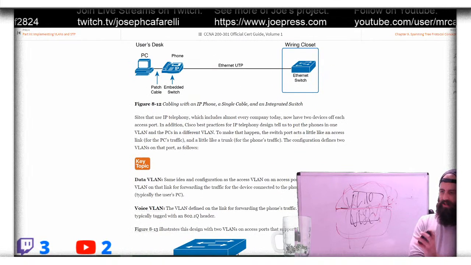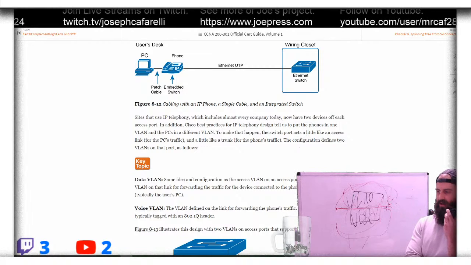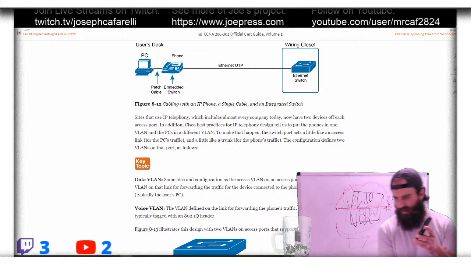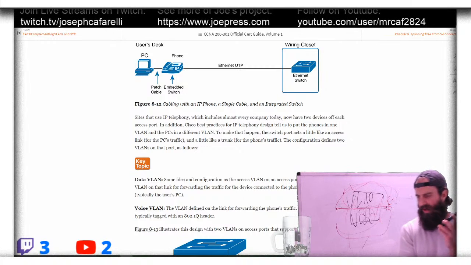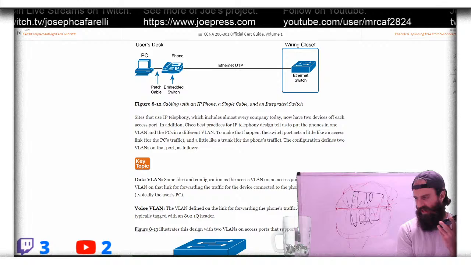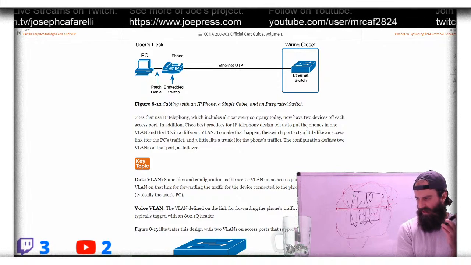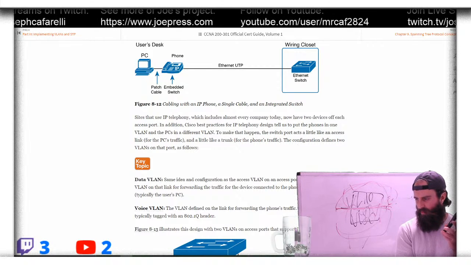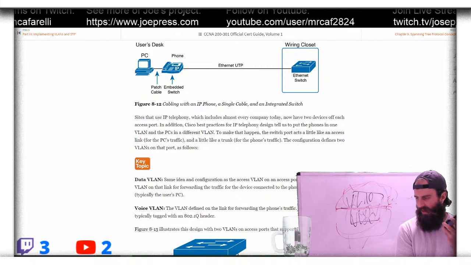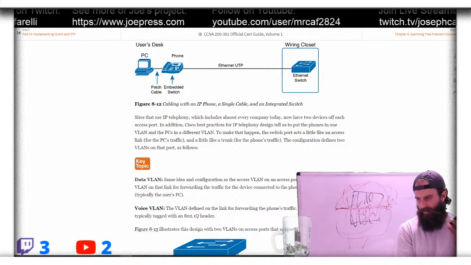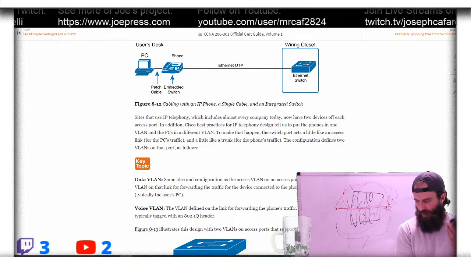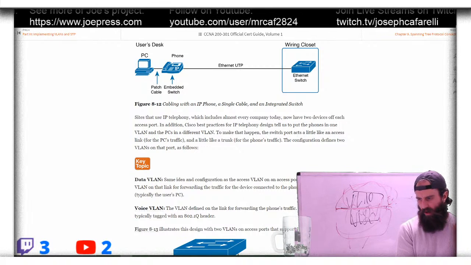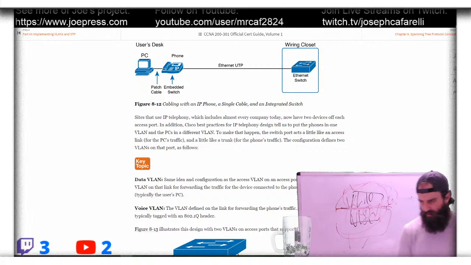Sites that use IP telephones, which includes almost every company today, now have two devices off each access port. In addition, Cisco's best practices for IP telephone designs tell us to put phones in one VLAN and PCs in a different VLAN. To make this happen, the switch port acts a little like an access link for the PC traffic, and a little like a trunk for the phone traffic. This configuration defines two VLANs on that port as follows.